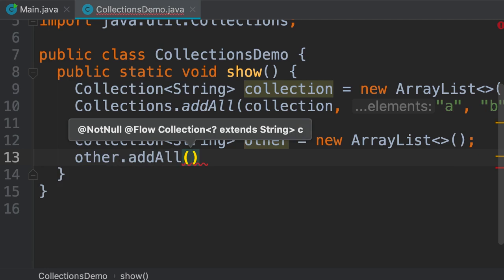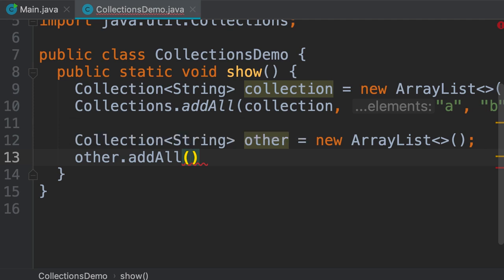Now look at the type of this parameter. It's collection of unknown extends string. So we have a wildcard again. That means we can pass a collection of string or any type that extends the collection of string. So I'm going to pass our first collection.